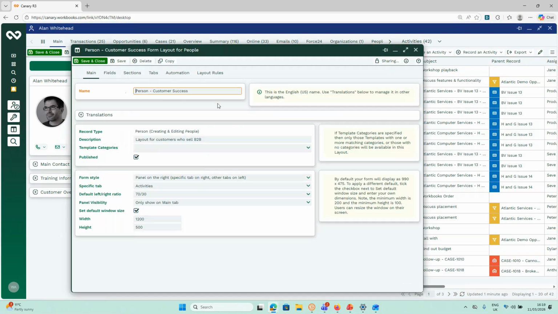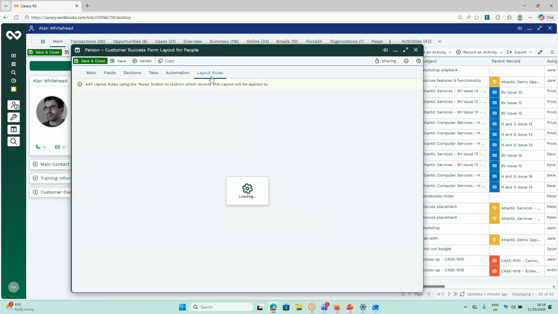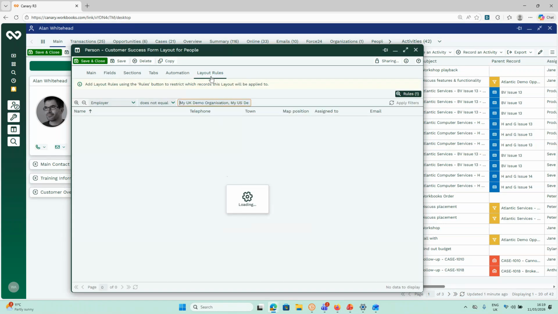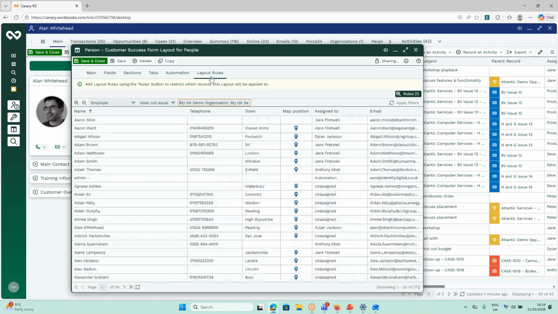So if I go to the person CSM form layout, go to layout rules. There is one layout rule already existing where it says employer does not equal my demo organization and my US demo organization. So this means that the layout applies to all person records whose employer is not this specific organization.